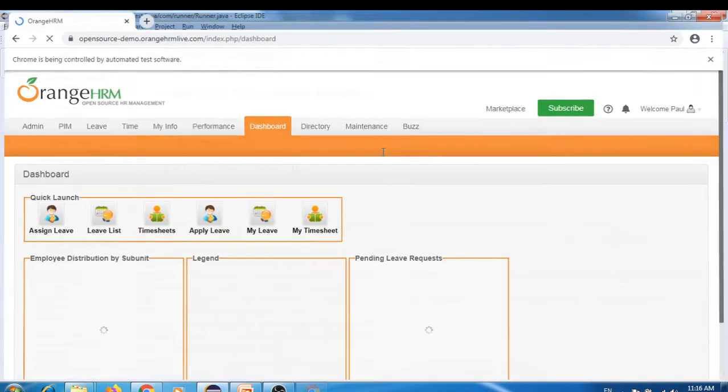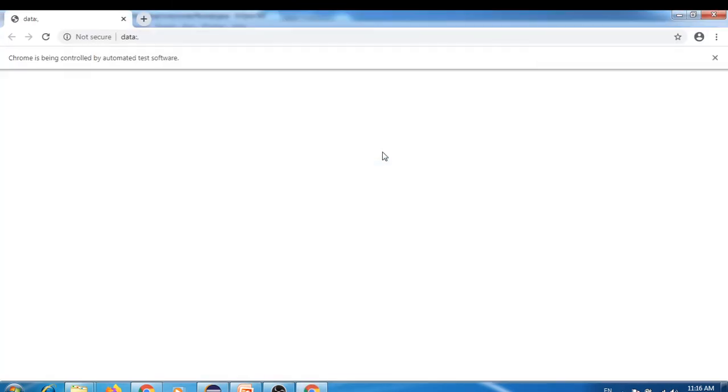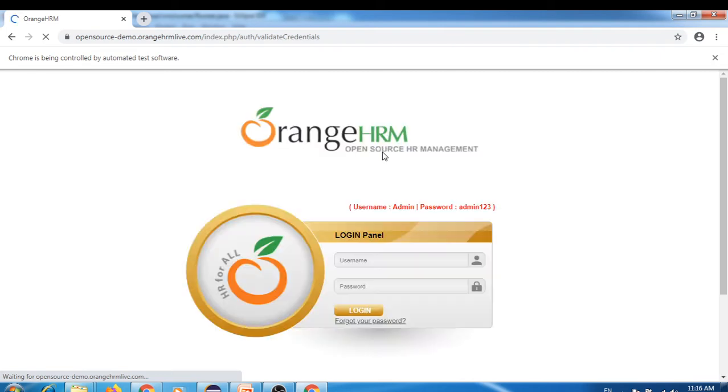Entering username and password, close the browser. This is the second case, this kind of parameterization, but I'll show you how to do the parameterization in the next video.